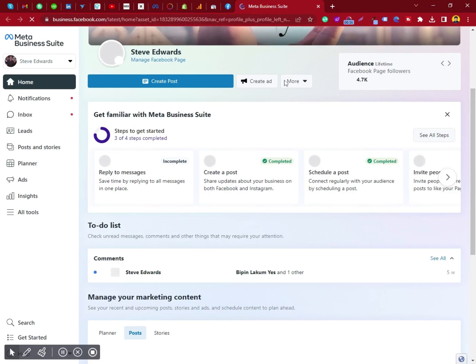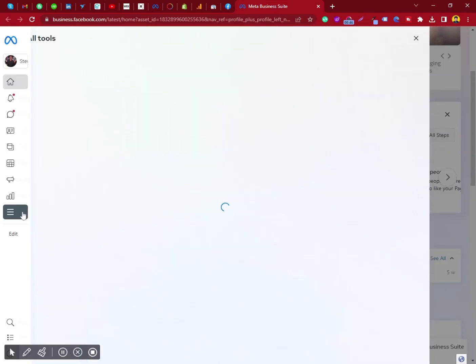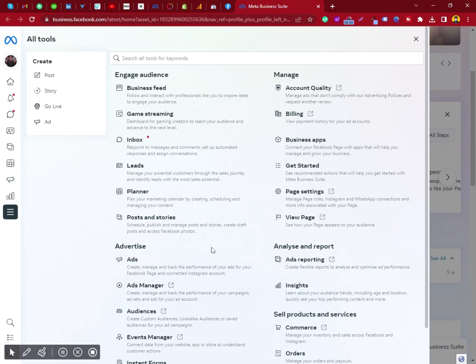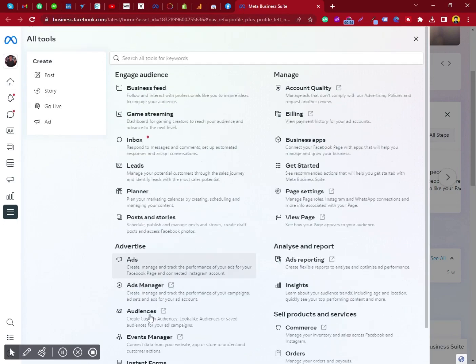you can see here our Meta Business Suite is open, and now you have to click on All tools. Okay, All tools, and then here you can see Ads Manager. Okay, here you can see Ads Manager. Now you have to click Ads Manager.